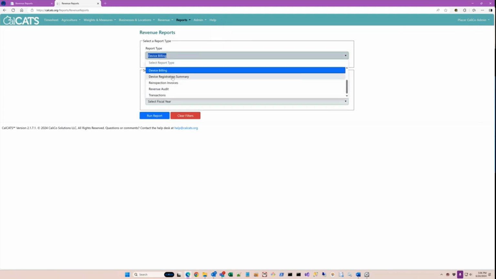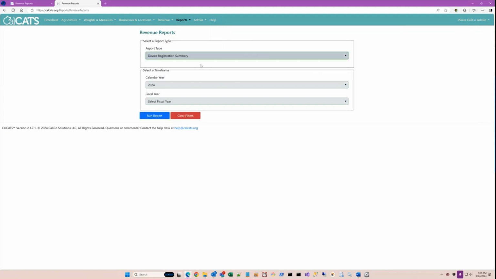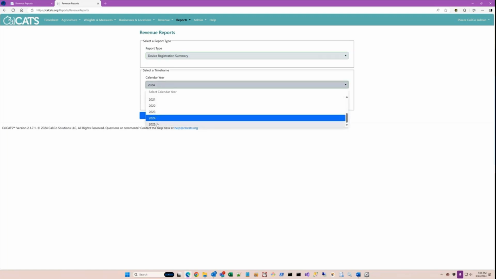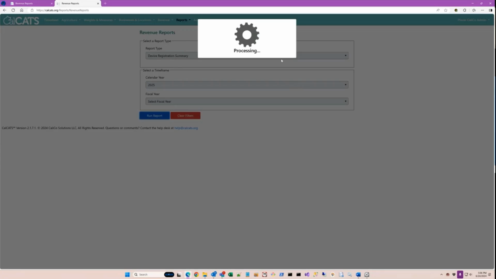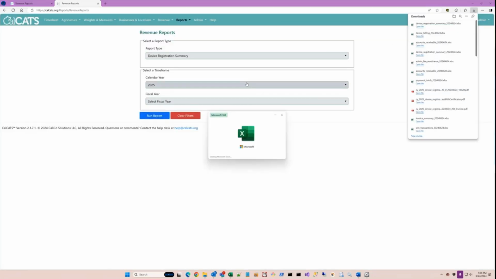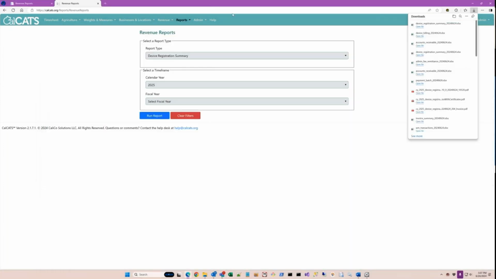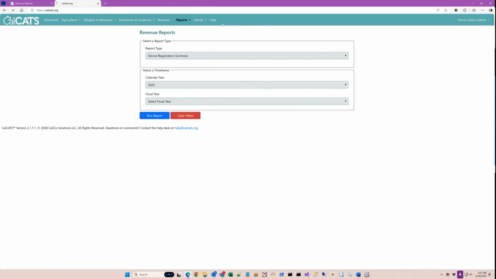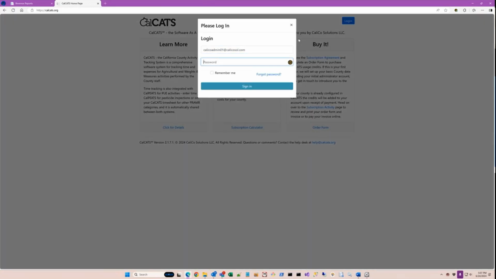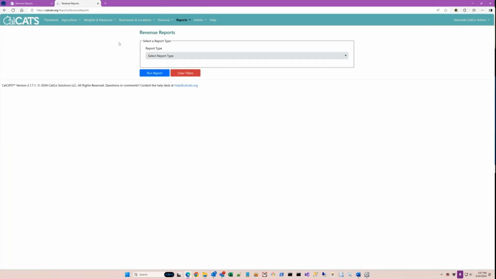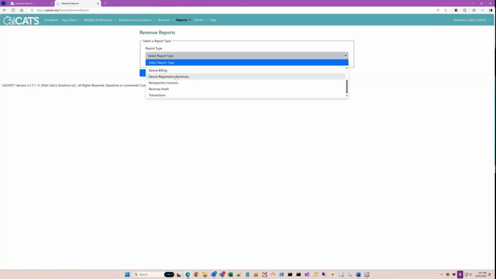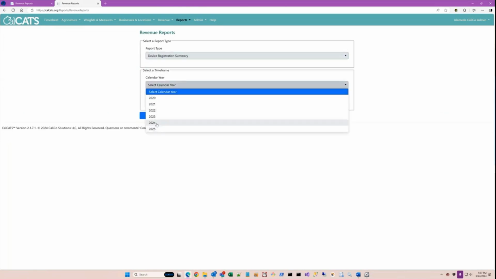Then we have our device registration summary. Each event, whether it's your fiscal year or your calendar year billing, I consider a device registration campaign. And this report just gives you some general statistics on your device registration campaign. I don't know if we have any in here. No, let me pick a county that actually has some. So let's go to their device registration summary for 24.